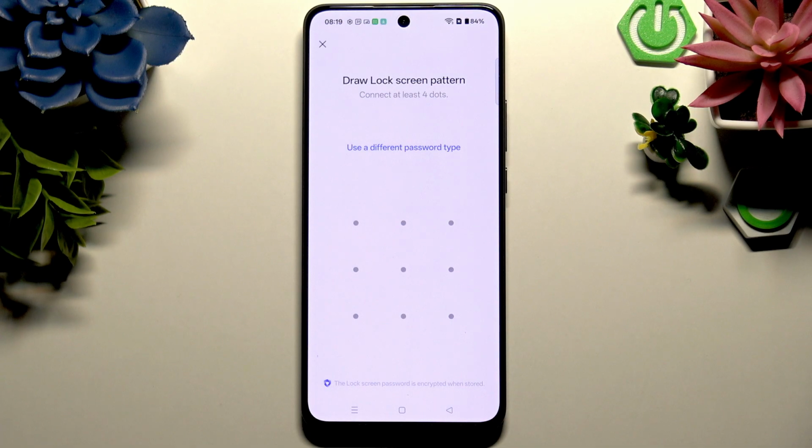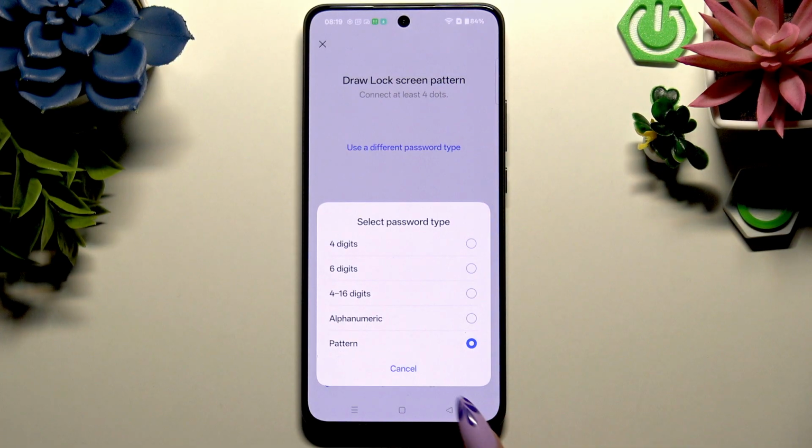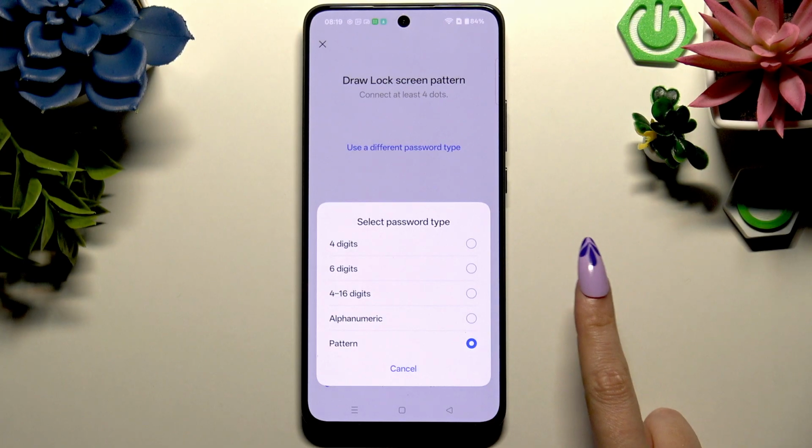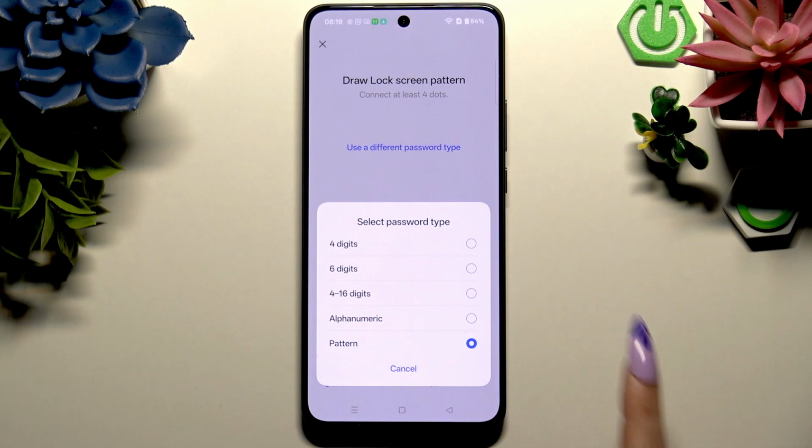Now if you change your mind, you don't have to go back. Just click on Use a different password type and click on one of those. 4 digits, 6 digits, 4 to 16 digits, alphanumeric or pattern.